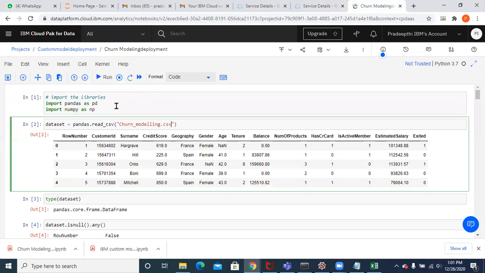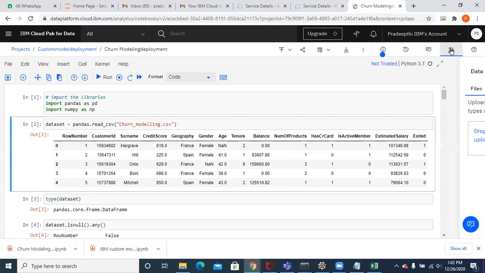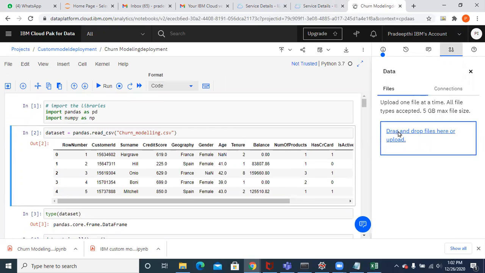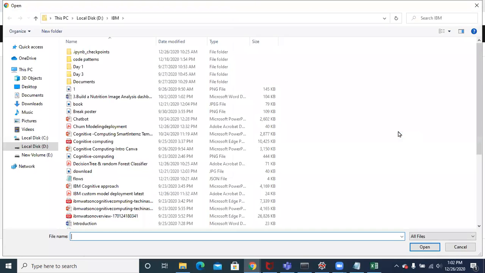So first one is to import the Pandas and Numpy library. If our data set is in our local directory, then we will be using data set is equal to pandas.read_csv of churnmodeling.csv, the name of the file. But your data set is not yet in the IBM Cloud. So first you have to upload your data set to the IBM Cloud. To do so, please click on these binary numbers. Select the data set that you want to work on.